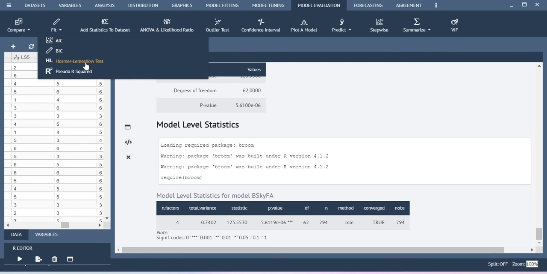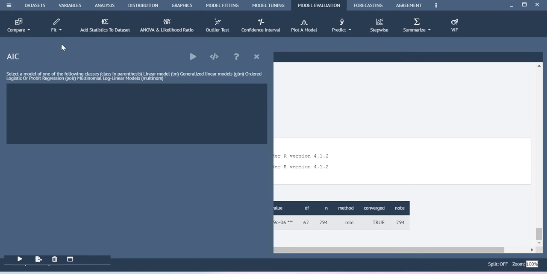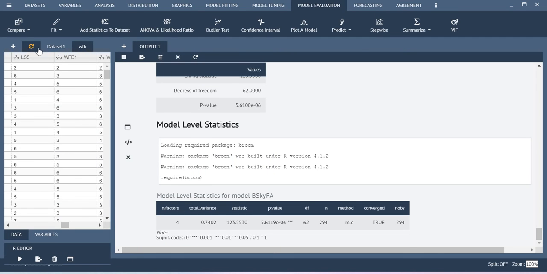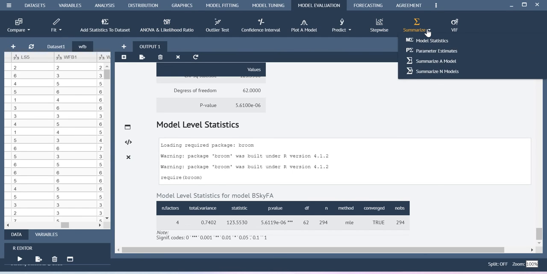If you want to get the AIC value for this model, you can select the AIC. But AIC is not available for this factor analysis because it says that only probability regression, logistic regression, and linear models can get this. If you want to compare two different models, again, model comparison is not possible here. So this is a way how you can also make use of the rest of the options available here.